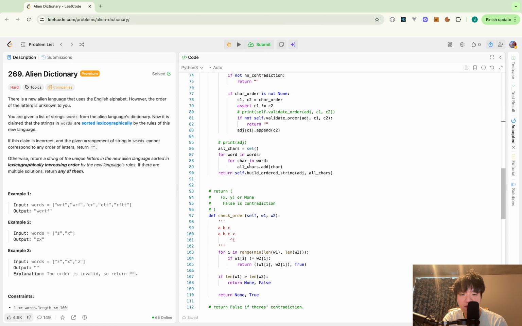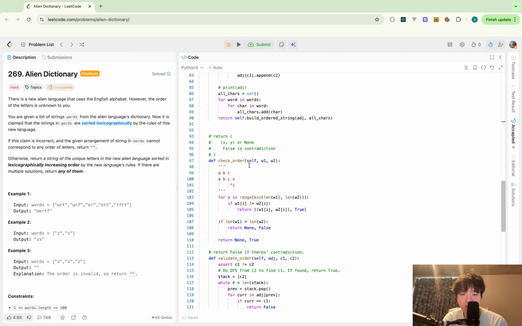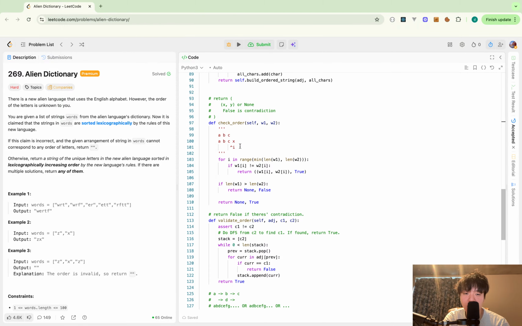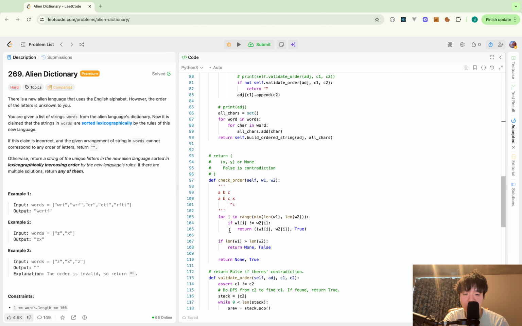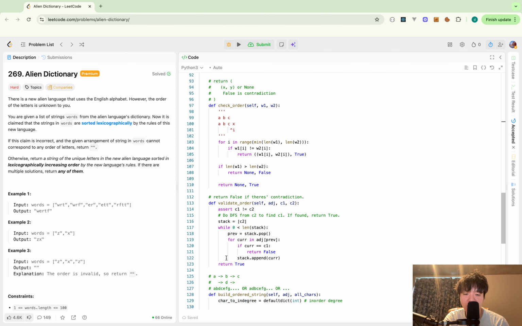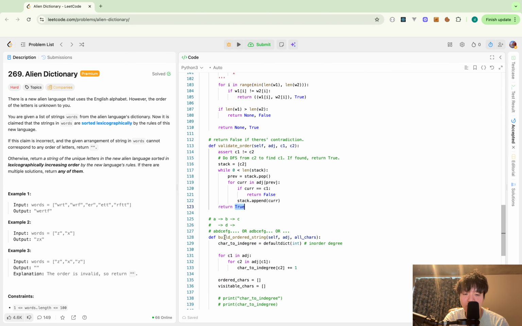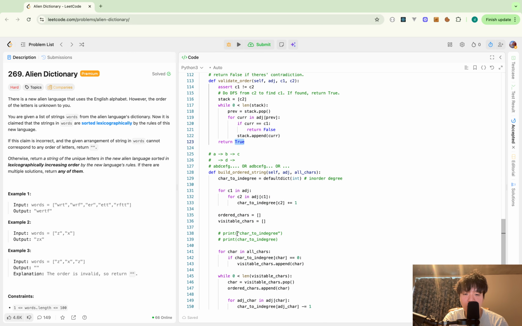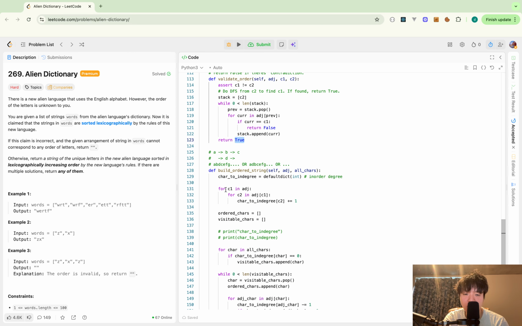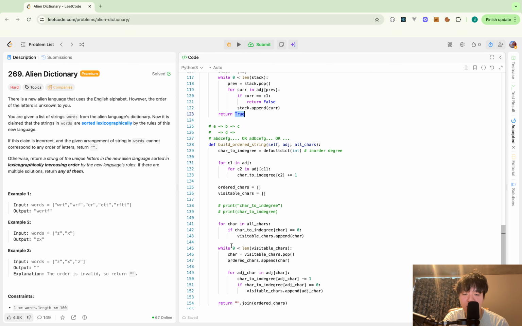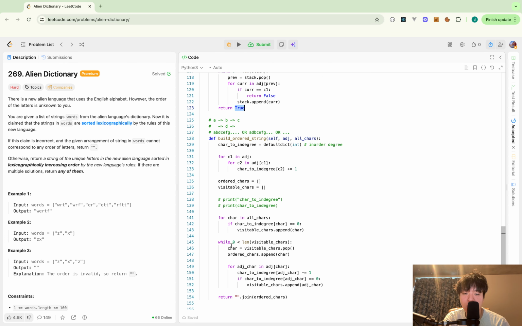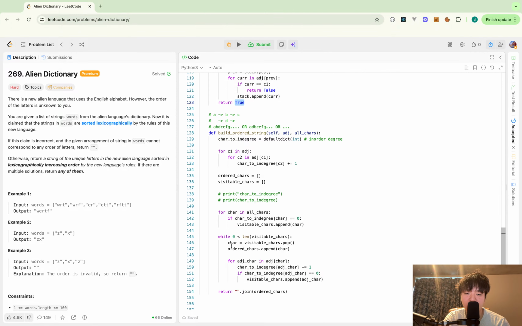So in my case, the mistakes I made were with the flag I returned from the check order method and the validate order method. I was confused by this part. And also build ordered string. I had to do the topological sort, but I took a bit of time to implement it. Maybe it was out of my memory, so I should remember that again.